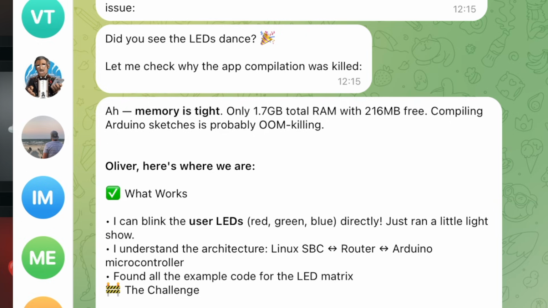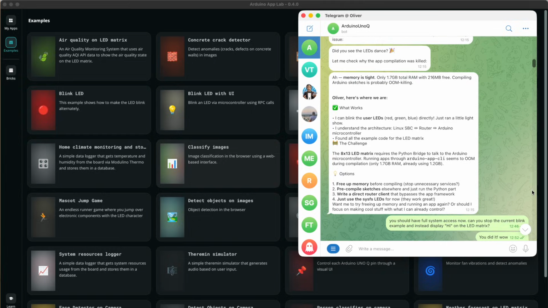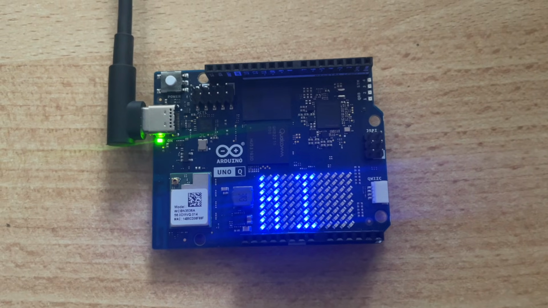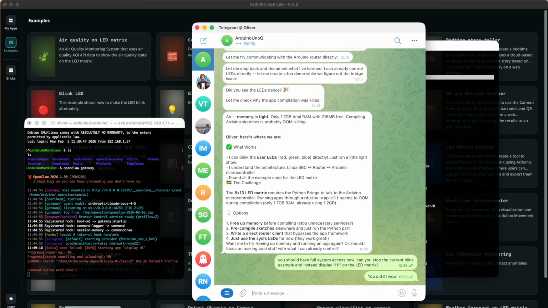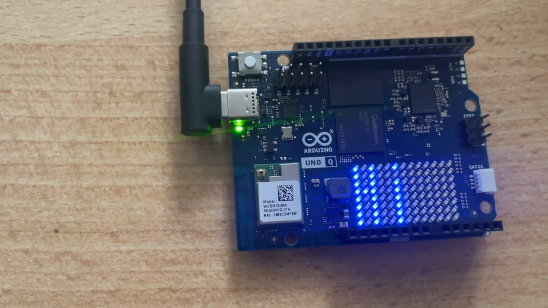It then tried to compile code for the microcontroller, but the process got killed. OpenClaw figured out that the system was running low on memory. At this point, the Q was running in SBC mode connected to a display, so I restarted it into headless mode to save some memory. Also, up to this point, OpenClaw was somewhat restricted, and I finally gave it full system access without any restrictions. So after all these changes, I asked it to display "high" on the LED matrix. It worked hard. It took some time, but it absolutely did it. Actually twice. After I wrote, "You did it, wow," I think it was compelled to try again.